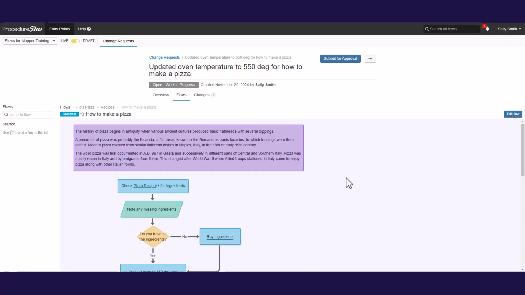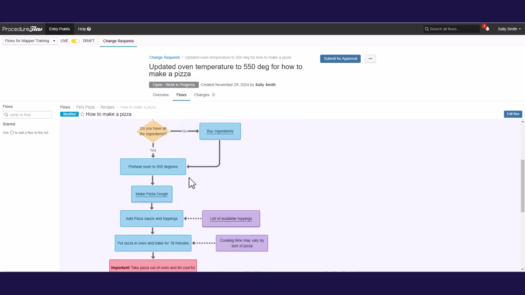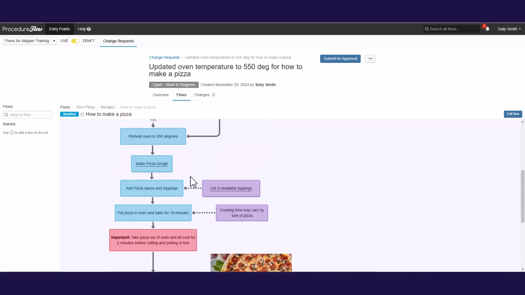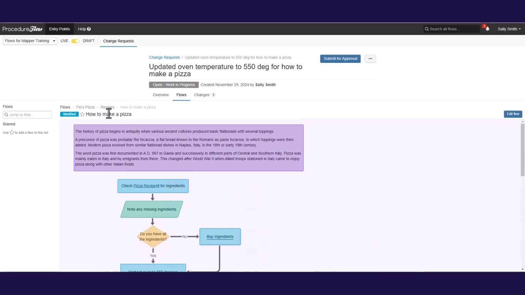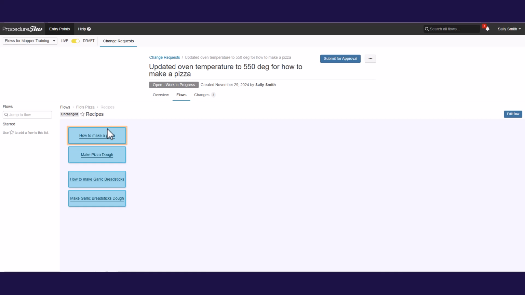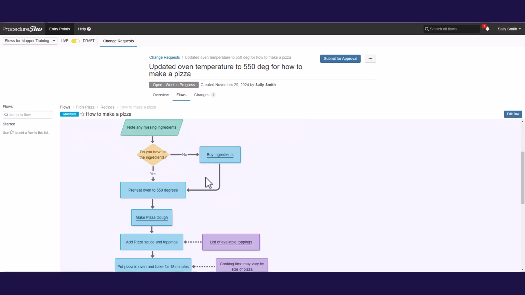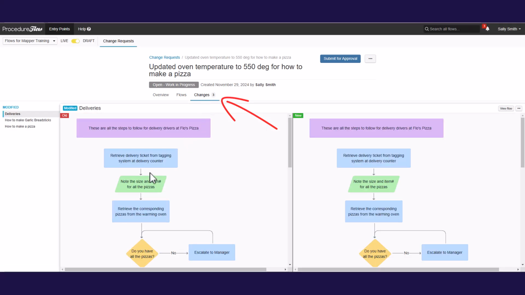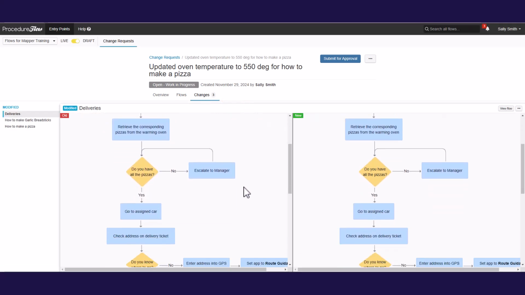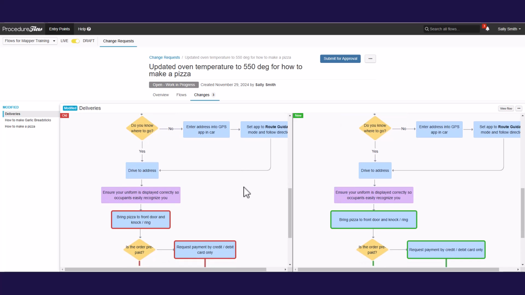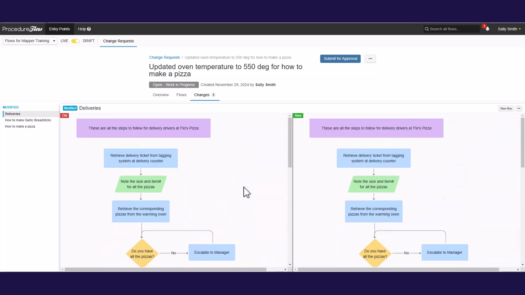You're taken back to the Flows tab of the change request container, where you can see the draft view of your flows as they now look after your updates. This is also where you can test the end user's experience of the flow before submitting it for approval. If you're ready to submit your changes, click to the Changes tab. This brings you to a screen showing a side-by-side comparison of the current live version on the left and your updated version on the right.